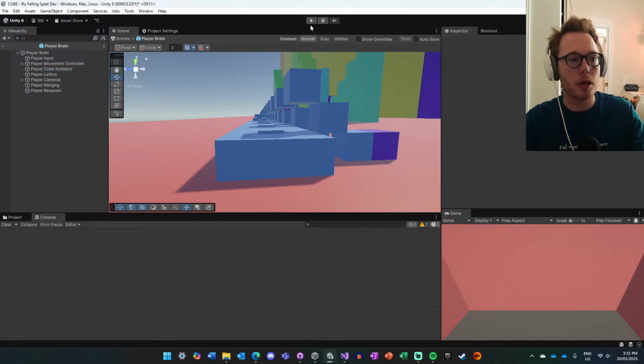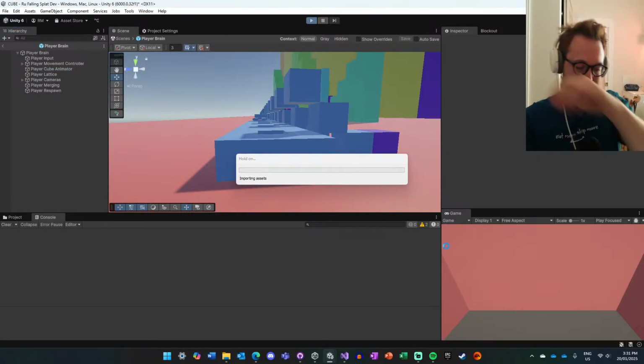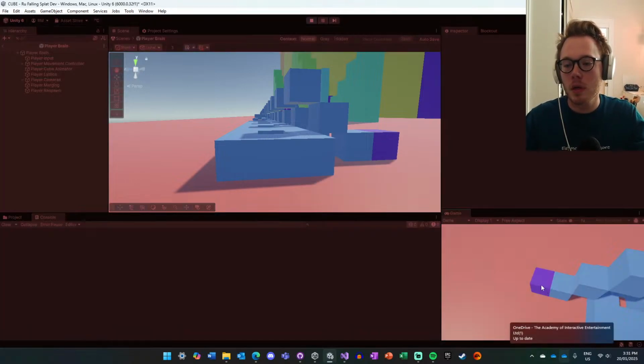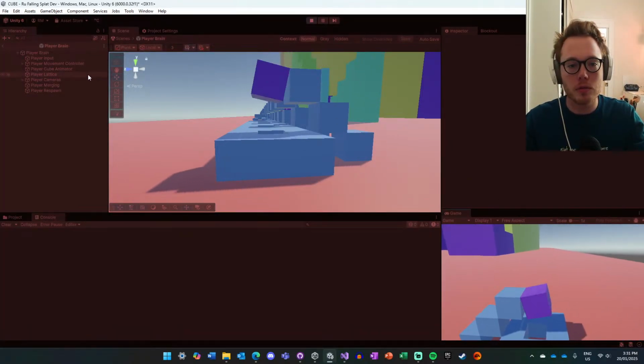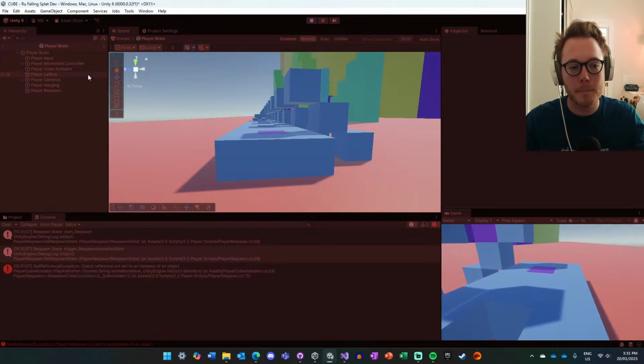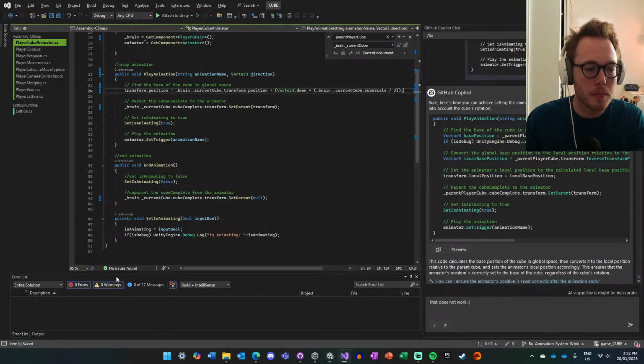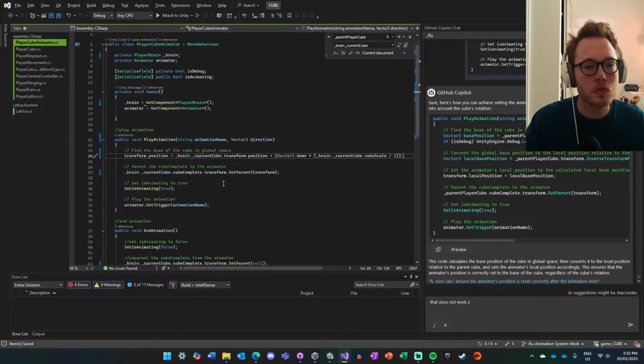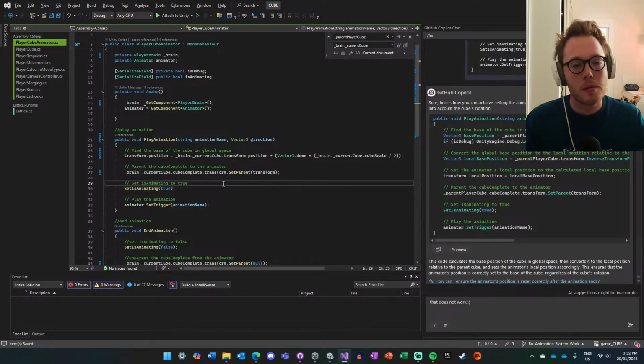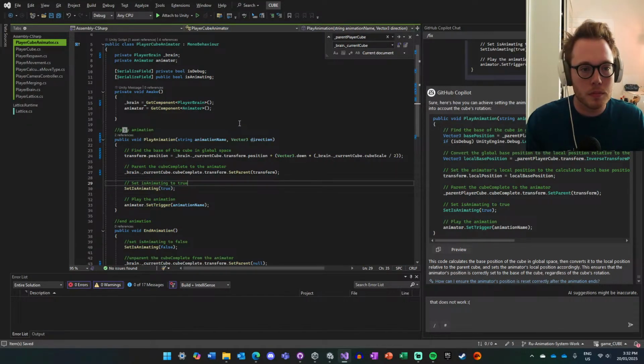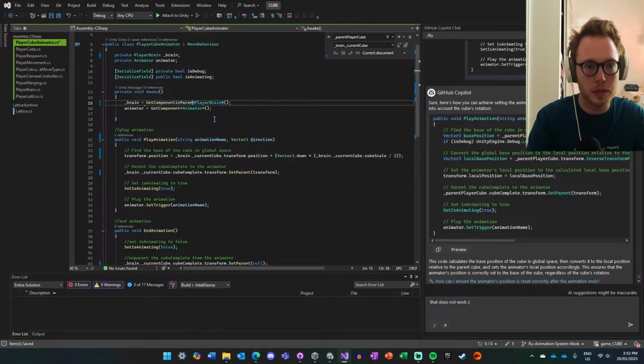I like the green for the animator. It would also be useful to be able to... Great. Huh. Get component in parent, silly.